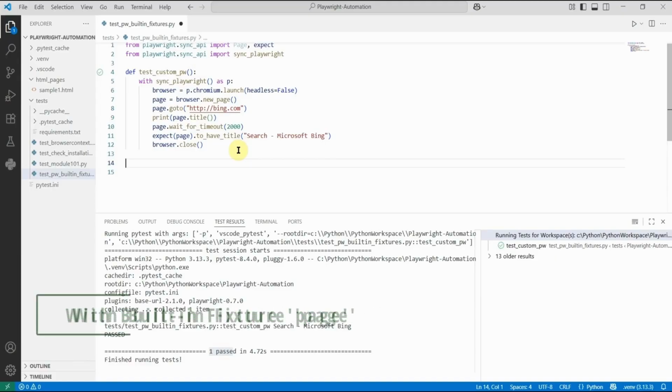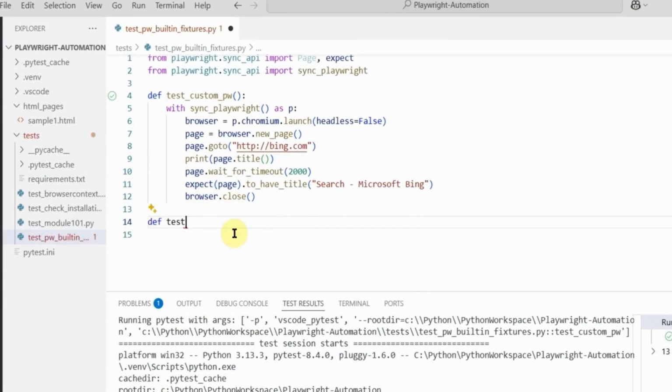So next, let us write the same test here, and let us use the built-in fixture called page, which we have already seen earlier, but we'll write the same test again. So test underscore built-in fixture. We are going to write multiple, so let me name this one here. We will use the page fixture, and this is part of the page class object.